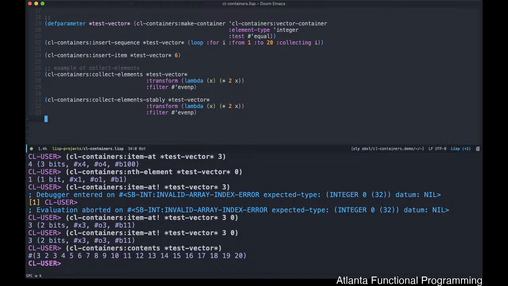What I mean is you can't do something like this, as far as I can tell: setf container item@, test vector 0, and then 3. I've not actually tried this out, but my understanding of the API is that this is not possible. So I'm just going to let you know. If folks tell me I'm wrong, I will certainly correct myself. This should not work.